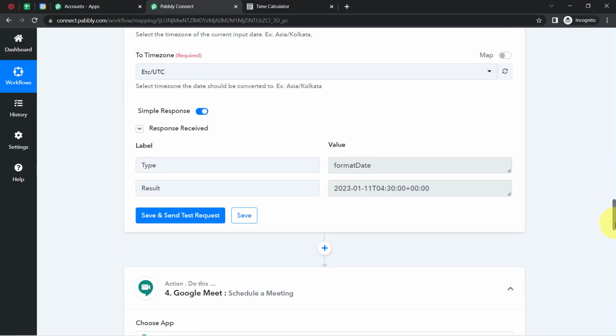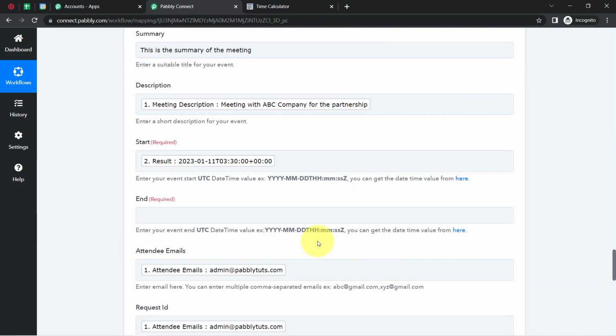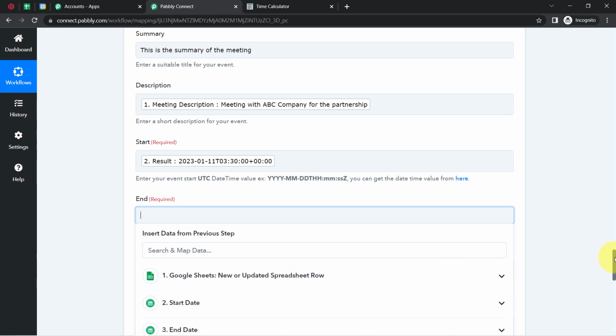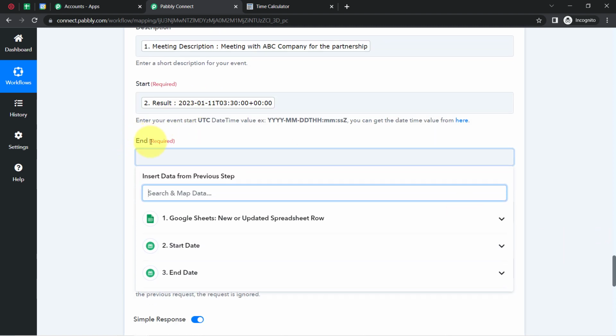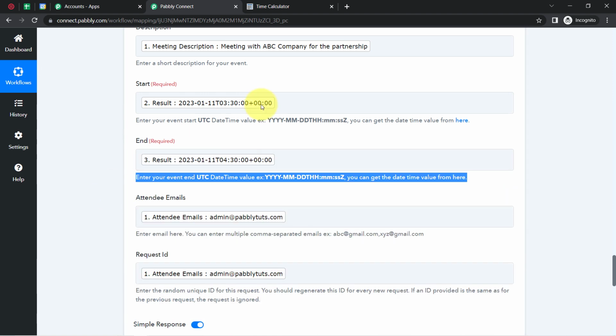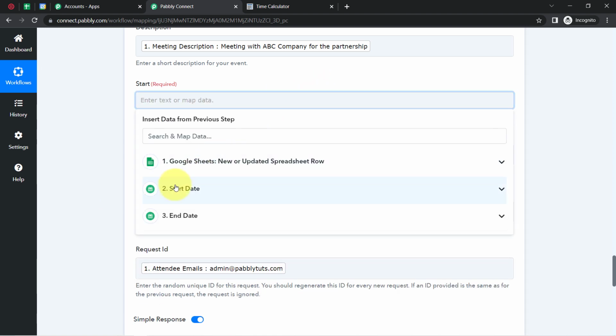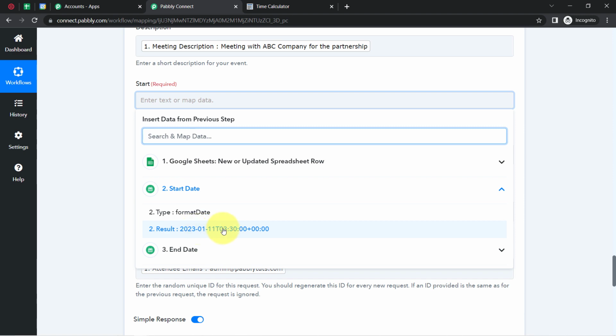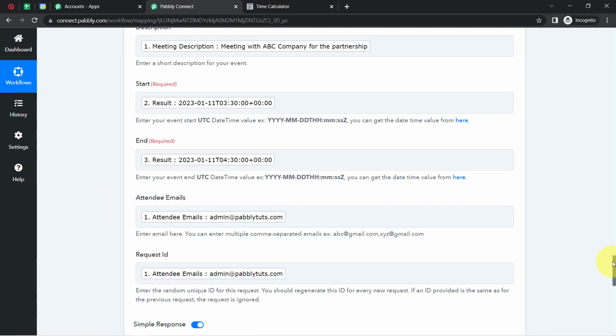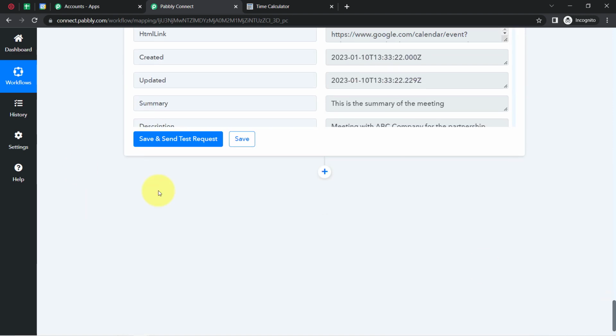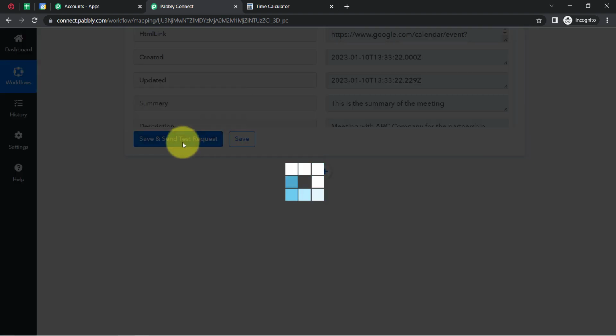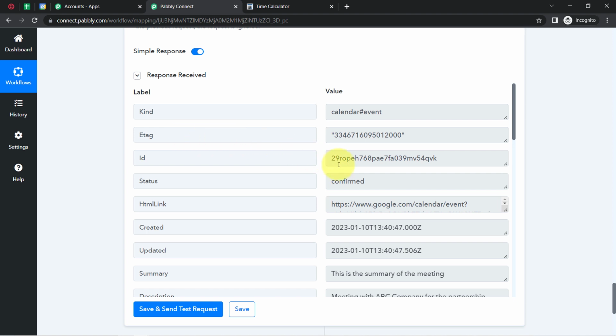Coming back here, when I click on this particular button, you will see it is now very easy to map. In the end date I am going to map this end date as the 4:30, and let me cross check here too, and yes, I have mapped the right and correct date. Clicking on this button once again, let us see whether the meeting has been scheduled into the Google Calendar at the correct timing. Okay, the status is confirmed.